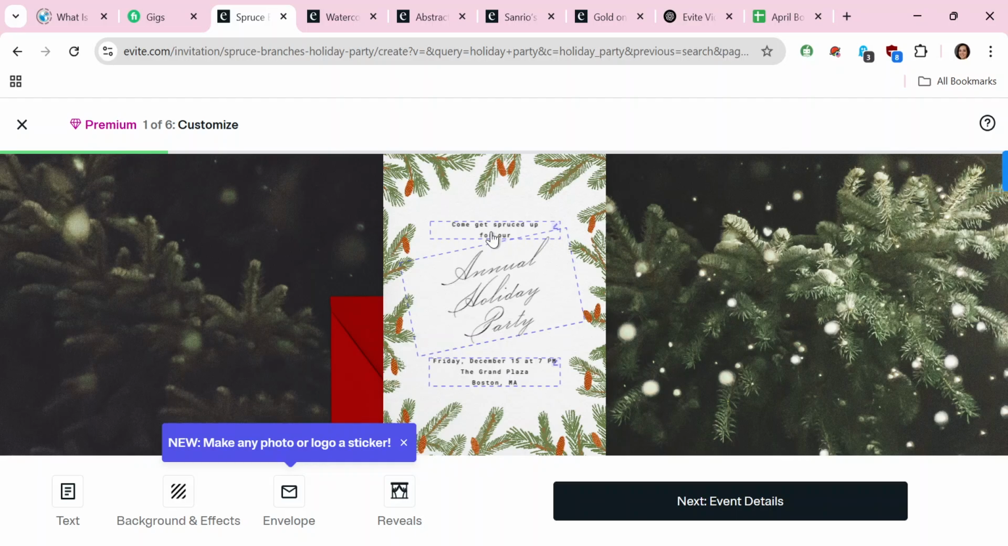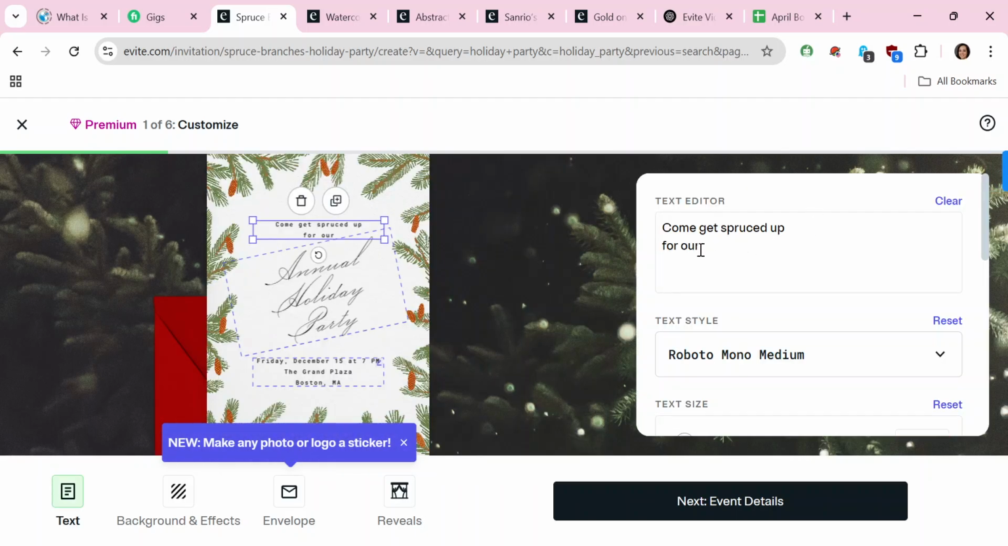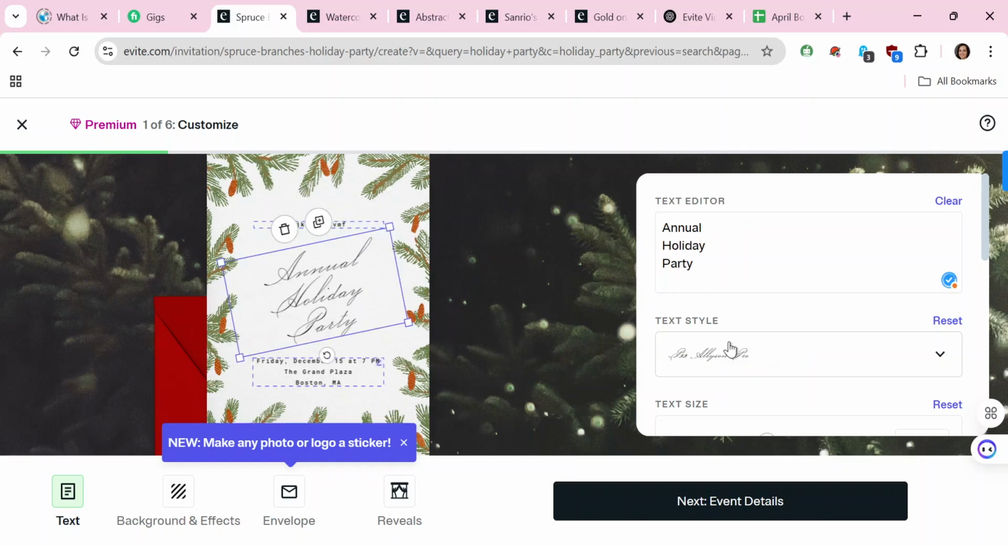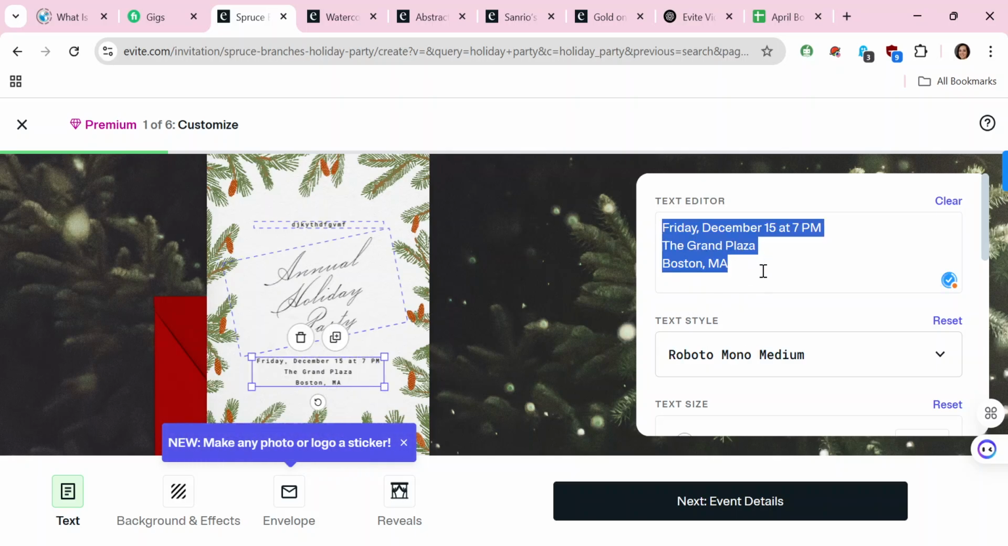From here you can click on any of these texts to get them edited. Now you can type whatever it is you want to type here, go to the next one, do the same, add whatever you want to add, and make sure these details are actually correct. Then you can proceed to add your background effects, envelope, and your reviews if necessary.